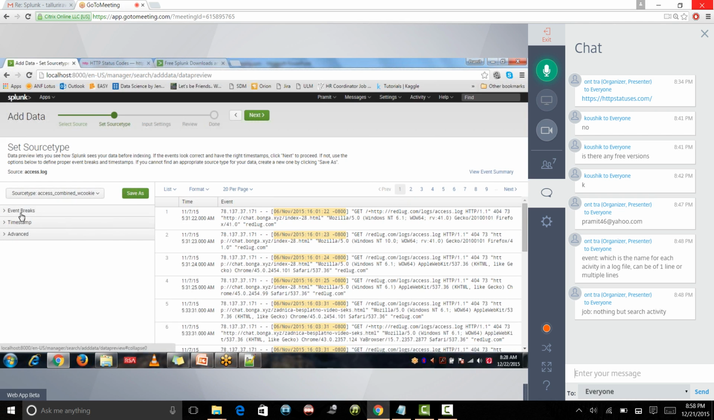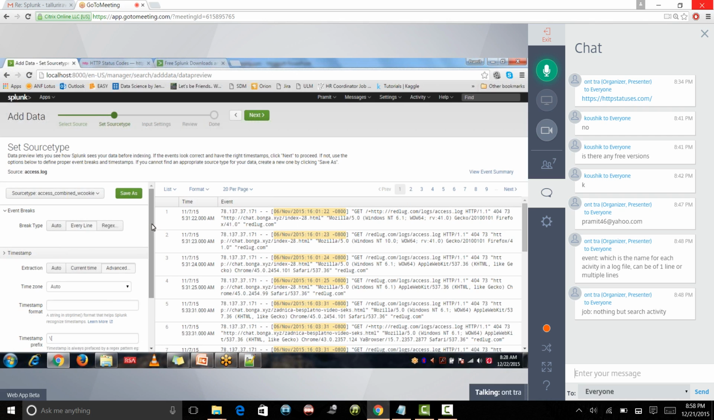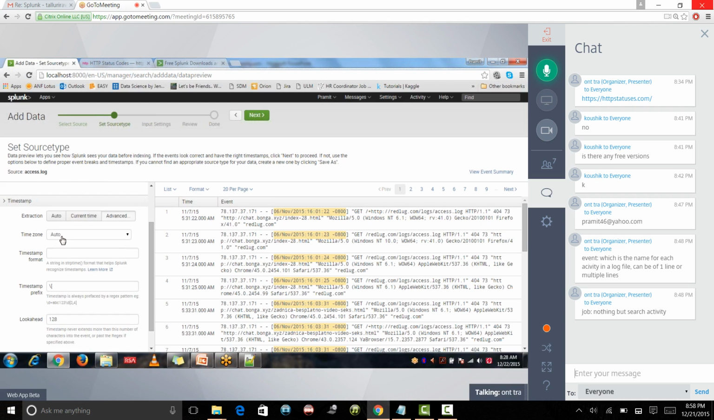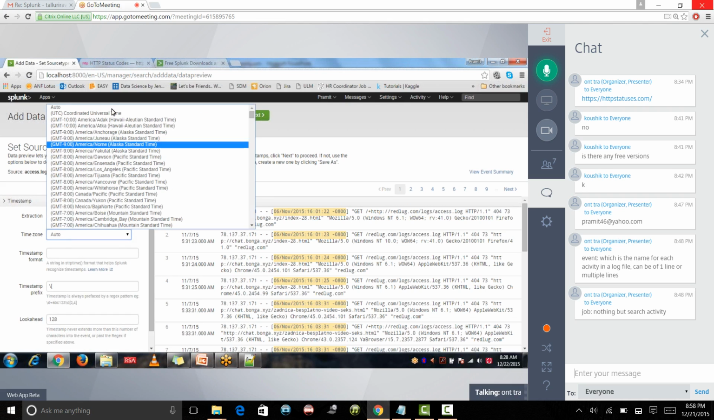Now see, it's just a name, right? So let's see what Splunk has extracted for us. It says automatically, so you say the line breaker is every line, which means every line is an event. So once the line is finished, the next line will be another event. Coming to the timestamp. It says time zone is auto, so definitely it will find it out automatically. Let's see, GMT 8. So it's okay, it's Pacific time. My bad. So GMT 8 is Pacific time.